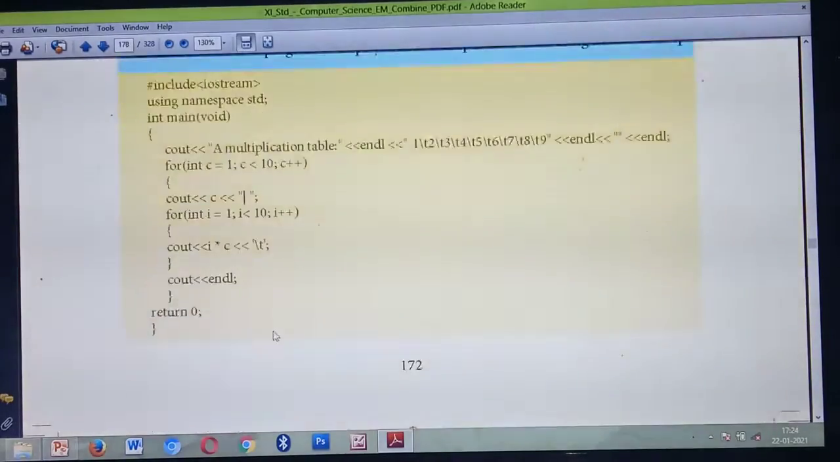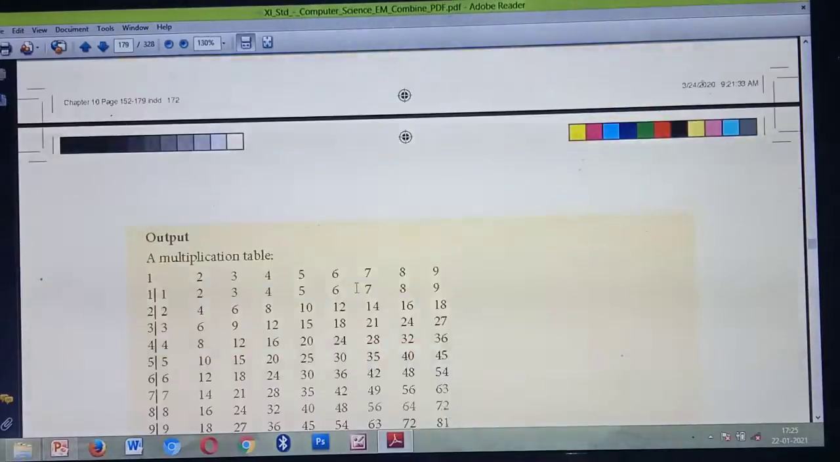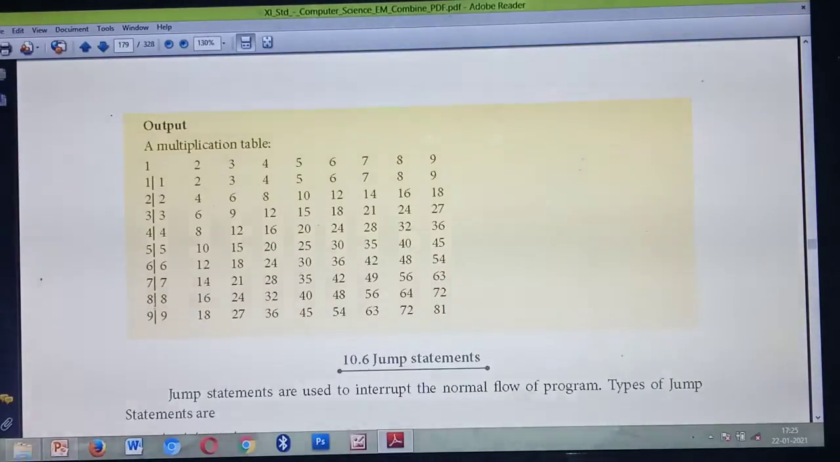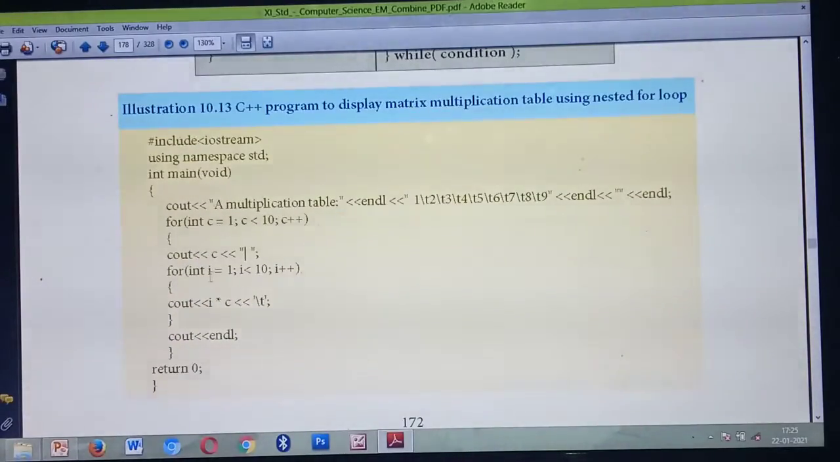For that, listen, you are writing the first for loop. For int, you are declaring a variable called c. Inside the for loop itself you are declaring a variable int. So for int c equal to 1, and since you have mentioned the value till 9 for rows, for columns also till how much? 9. So c less than 10, and each time the value needs to get incremented. The column value also goes till 9: 1, 2, 3, 4, 5, 6, 7, 8, 9.